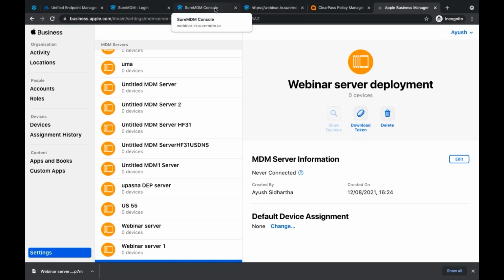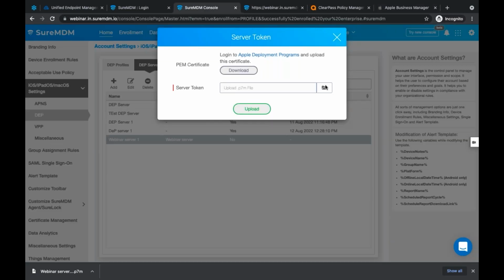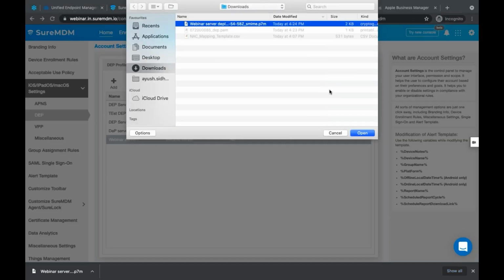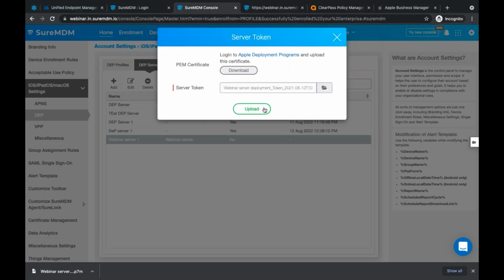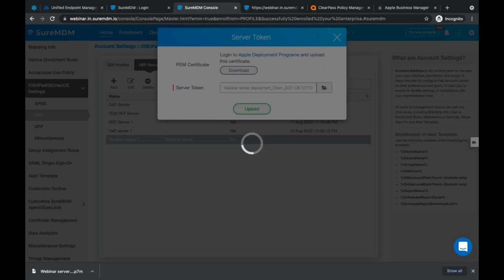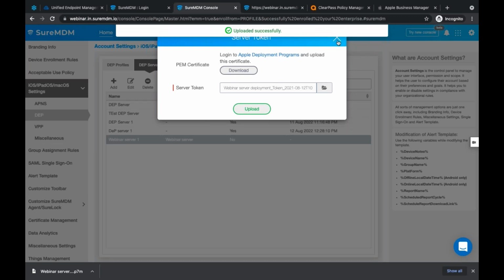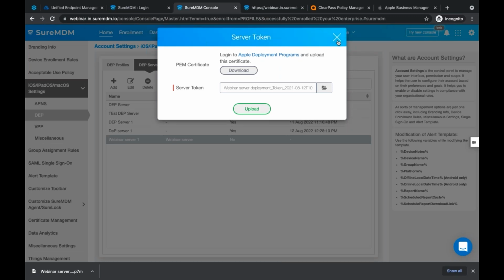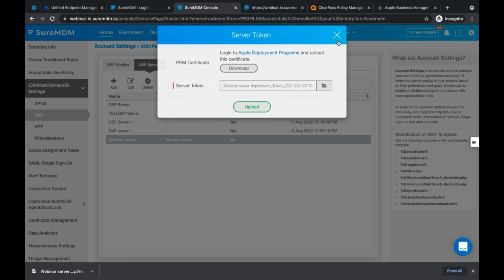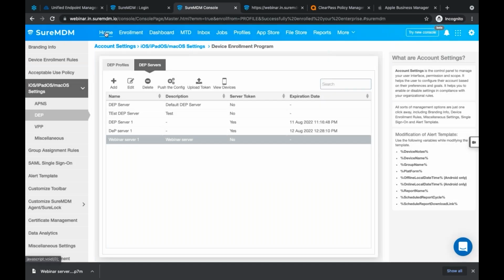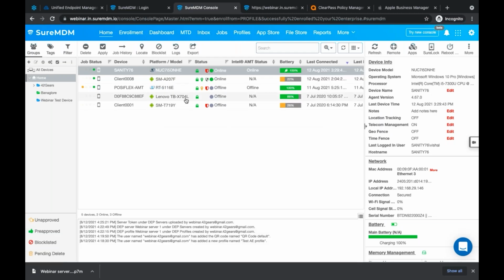Once my server token is downloaded from the Apple Business portal, I can go back to my MDM console and upload this certificate, which I have just downloaded from the ABM portal. Click on upload. Once this is done, the integration process is complete, and now your devices can be enrolled into the MDM console. On the device side, you just have to switch it on and connect to Wi-Fi to initiate the out-of-box enrollment process. Devices will get enrolled and all the default policies and profiles will get deployed onto the devices.